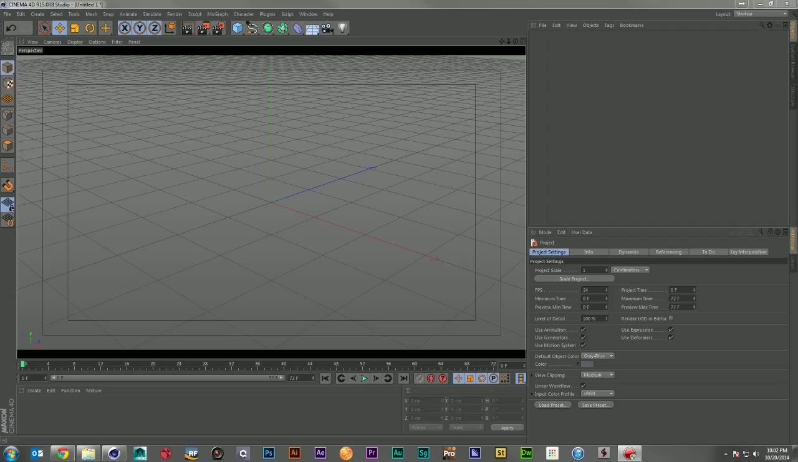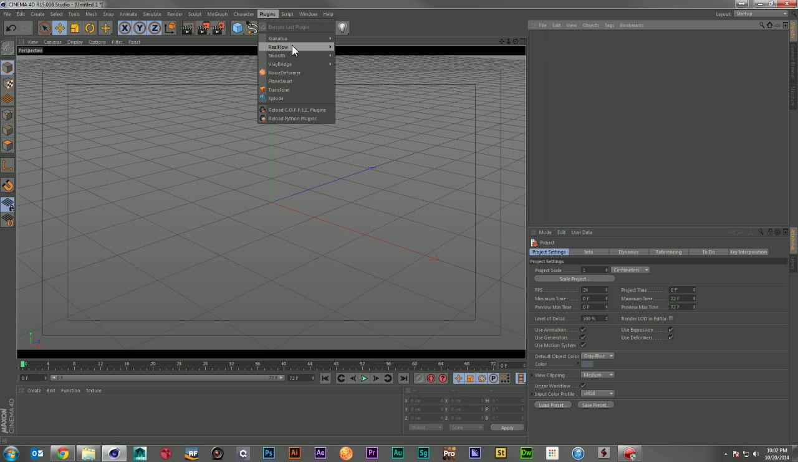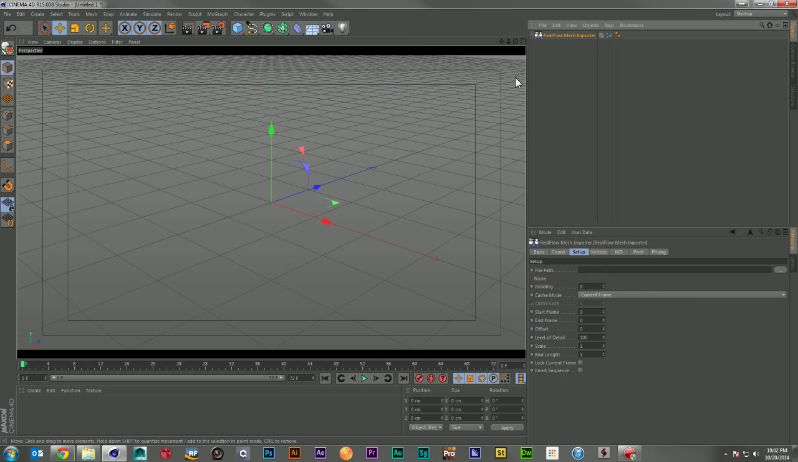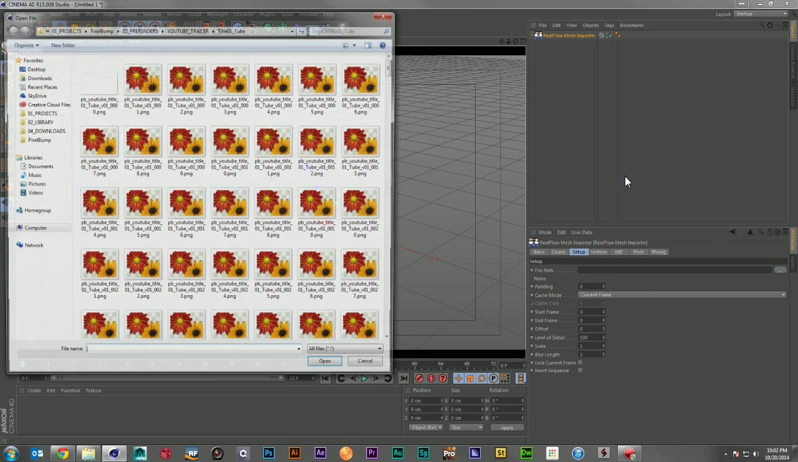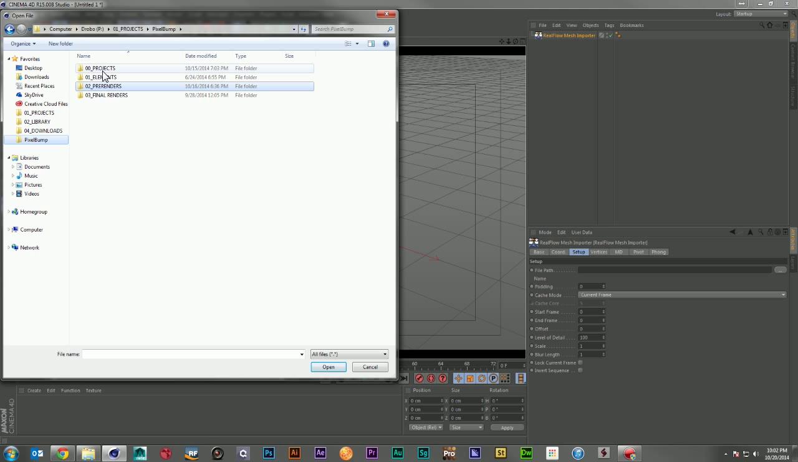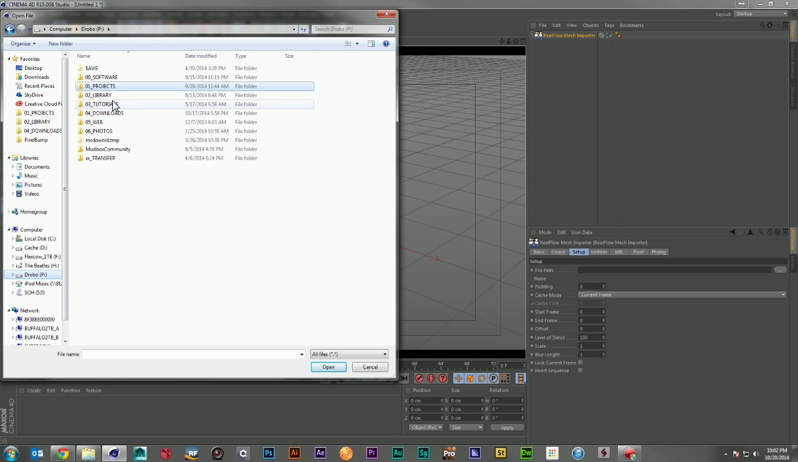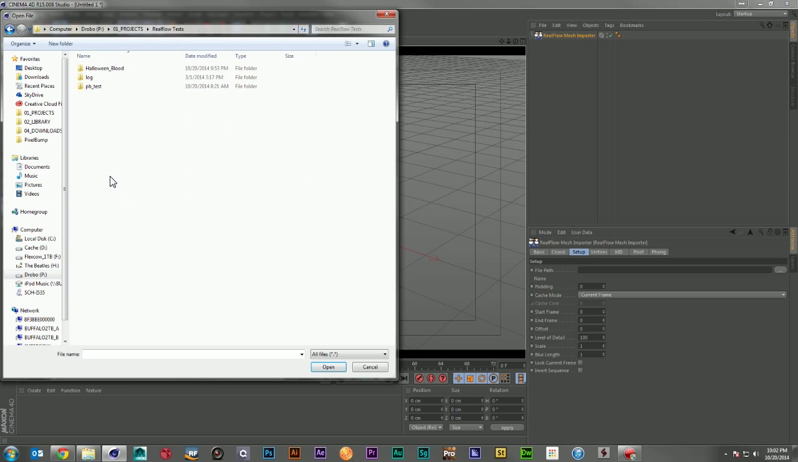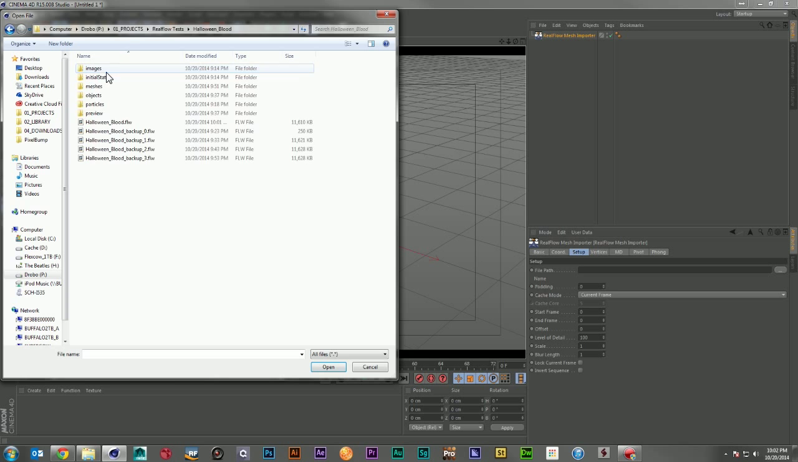Okay, welcome back. We are in Cinema 4D, and we're going to bring in our RealFlow mesh, give it a little shading, give it some light, and see how the render looks. So to bring it in, you go into your plugins menu, and you'll see that there is a RealFlow mesh importer. You click on that, and then click on the file path, and navigate to where your RealFlow is located. For me, that is in projects, RealFlow tests, and Halloween Blood.